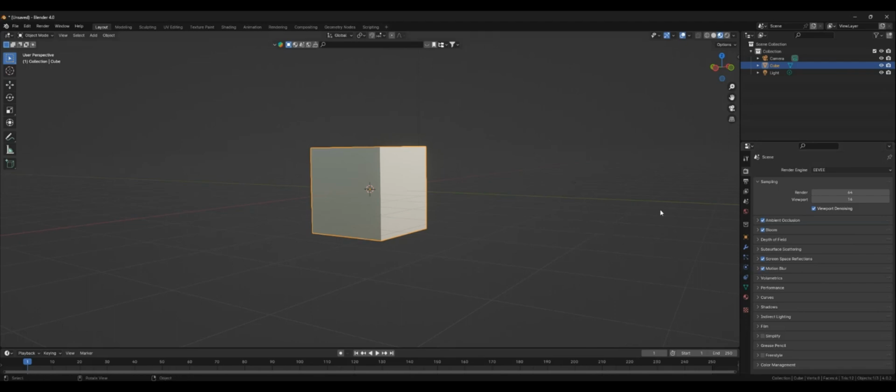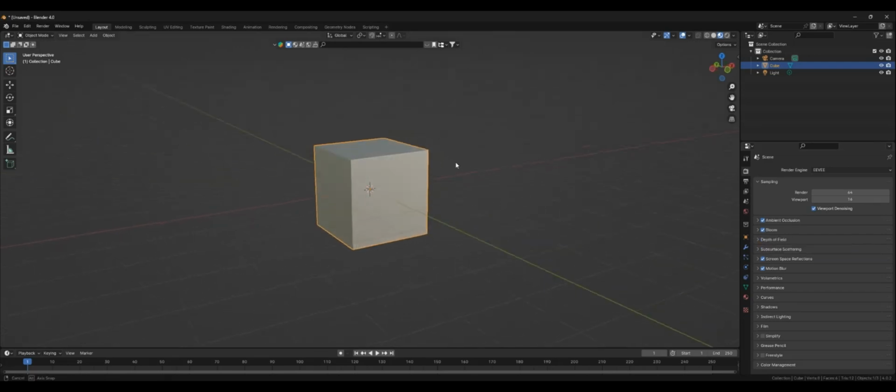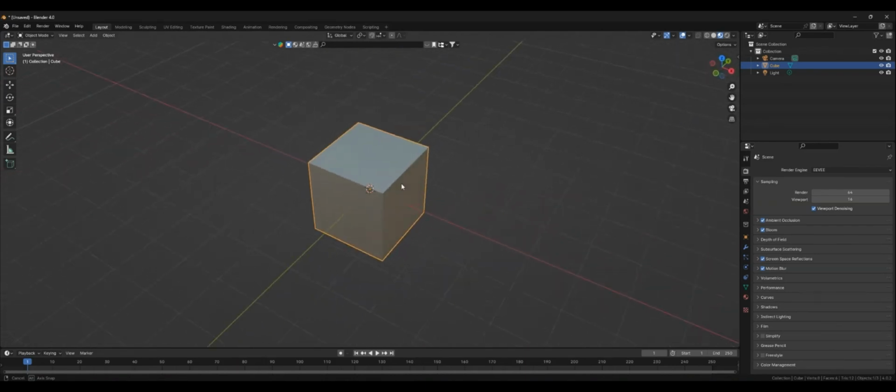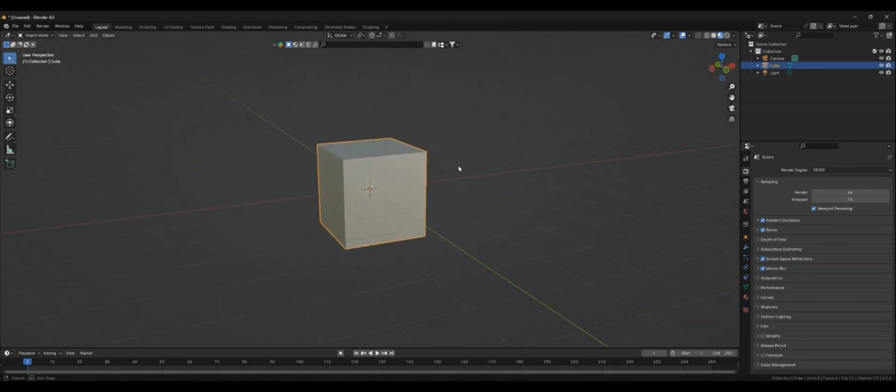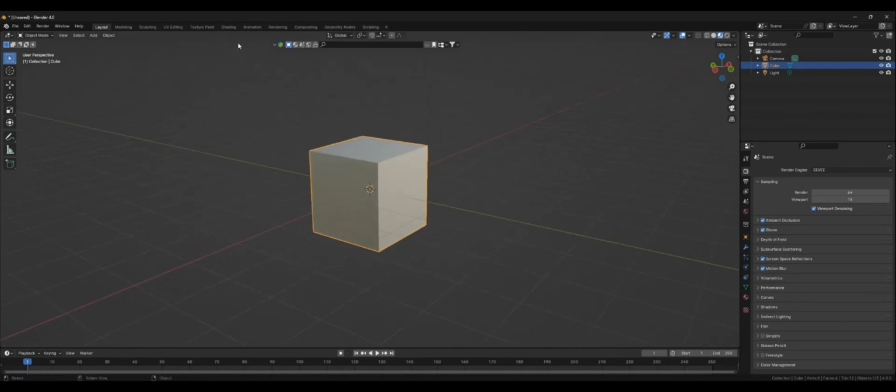Keep in mind that these options can hinder your overall performance, but it's worth it if you want to have a good idea of what your material will look like when it's rendered. So we have our basic metallic cube, but we can do better.